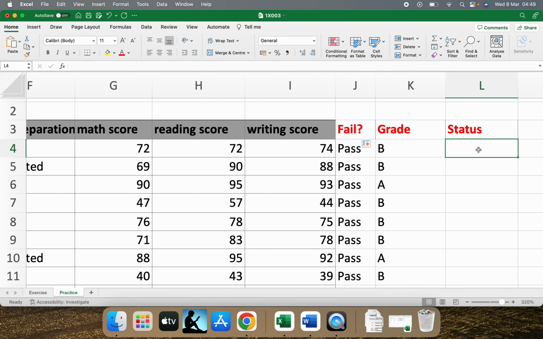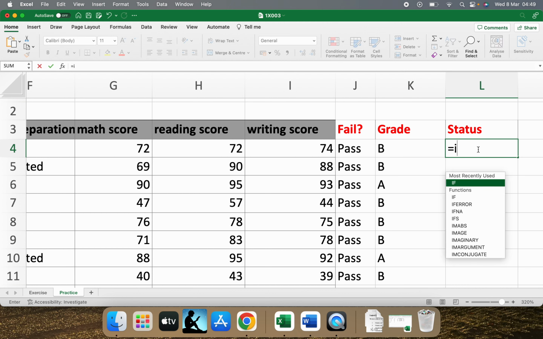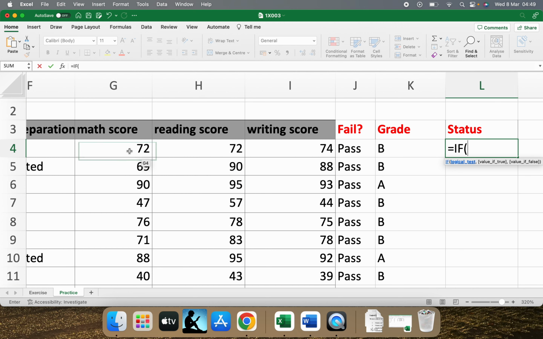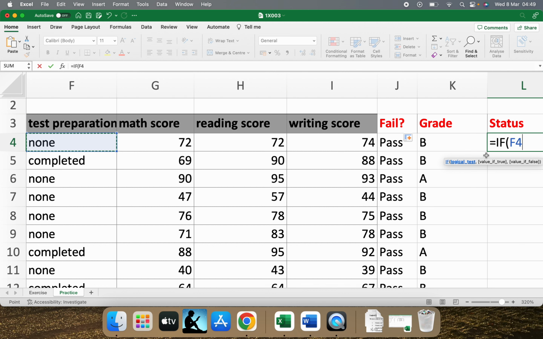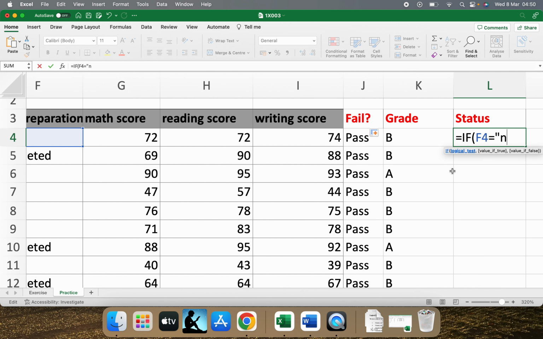Now I have to apply the status of the student, whether he has completed the course or not. The status will be checked by this thing. If F4 is equal to none, I'll tell him to repeat course.